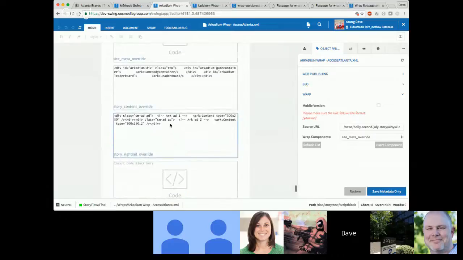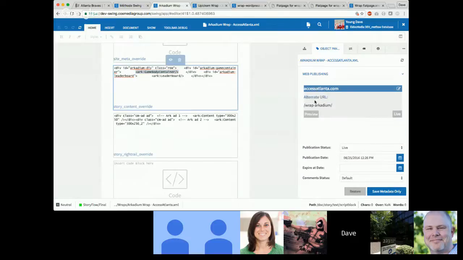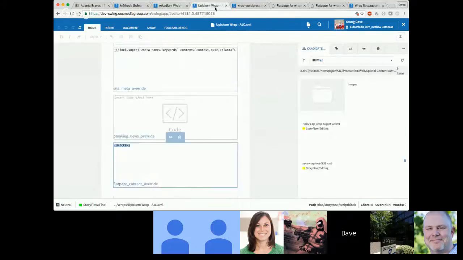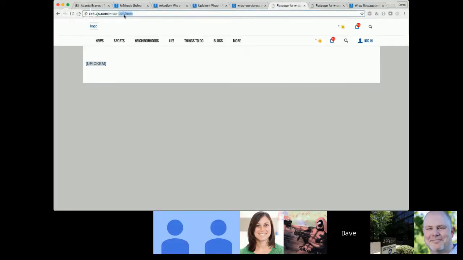Story right rail has, again, an Arcadium ad placeholder. And story content has this Arcadium div that they know to look for, really a call to their custom code, I guess. So what they'll do is grab the output for this wrap URL, let me see if I can load that. Oh yeah, that's using it. And they will use it pretty much as is.